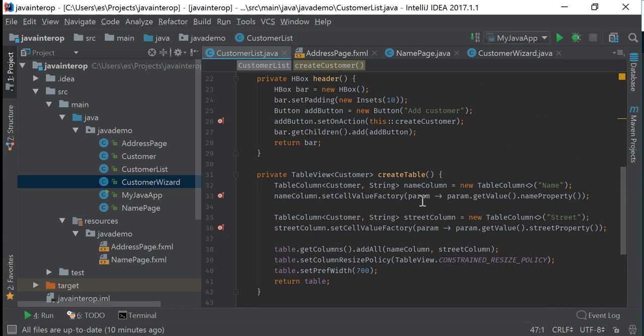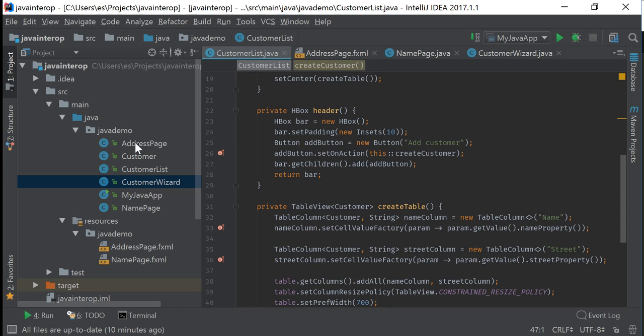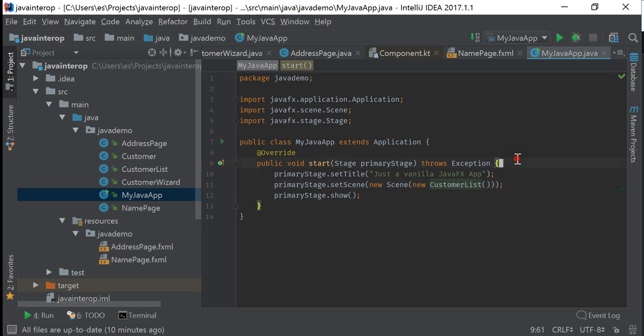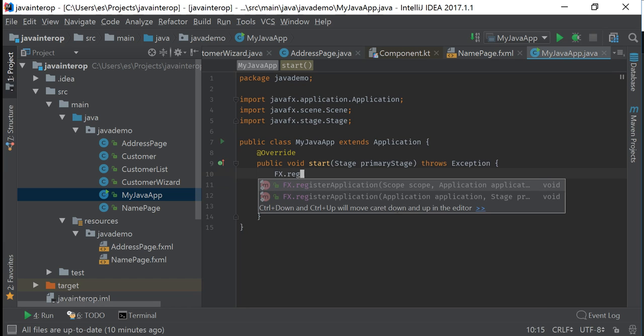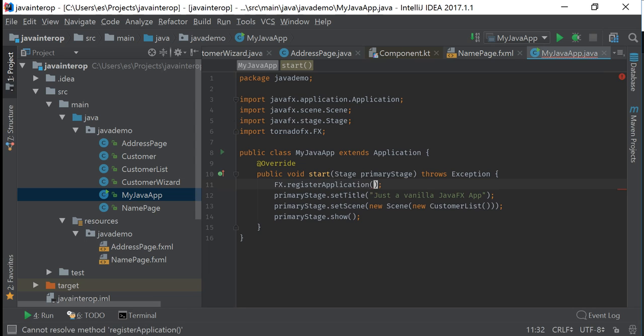Before we run this application, we need to register our plain JavaFX application with the TornadoFX runtime. And it turns out that's really simple. So let's go into our app class. We just need one simple statement in here. And that is FX.registerApplication. And this is the application we want to register, and the primary stage of that application is this. Now we should be able to run. Let's try it out.